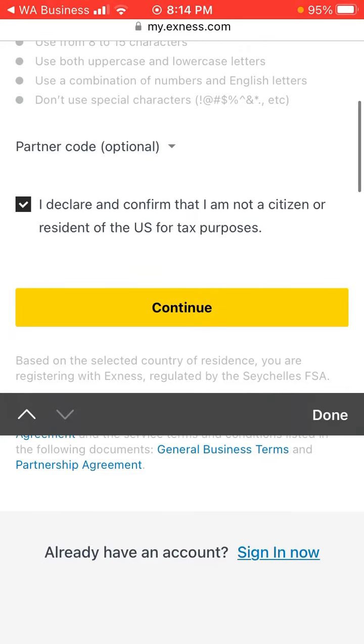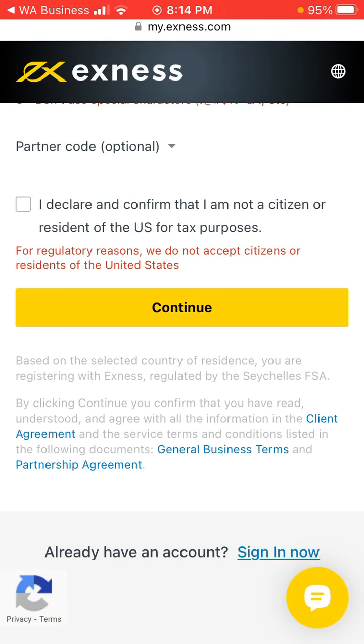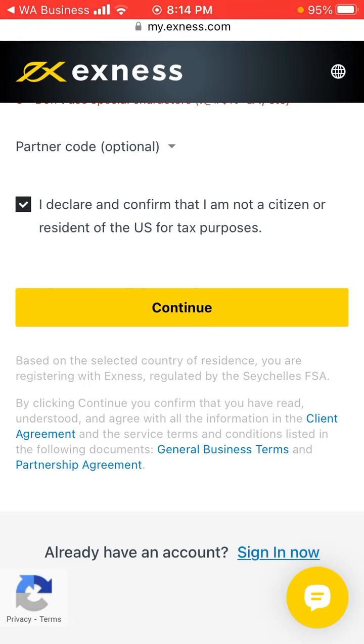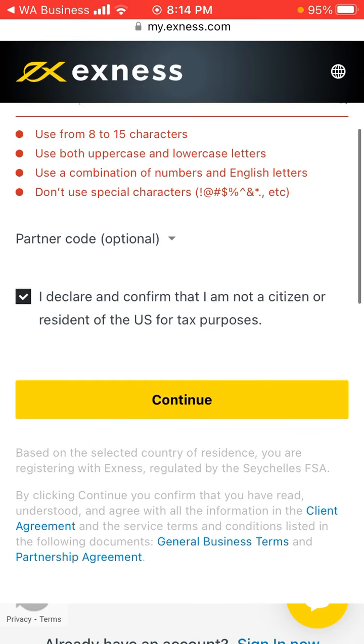You have to make sure this right here is ticked. If you untick it, it will show that for regulation purposes they do not accept citizens or residents of the United States. It's for tax purposes, so you can't register if you're in the United States. You have to leave that like that. Then you click on continue, and the next page will bring another form.